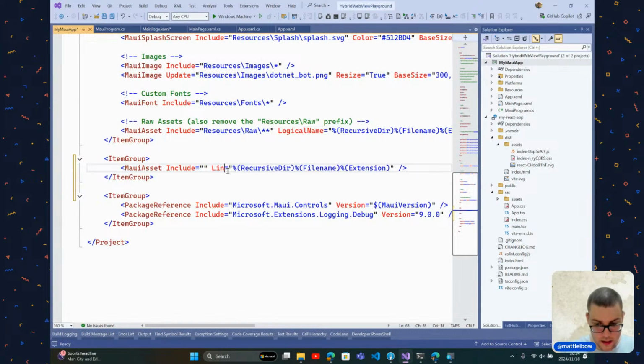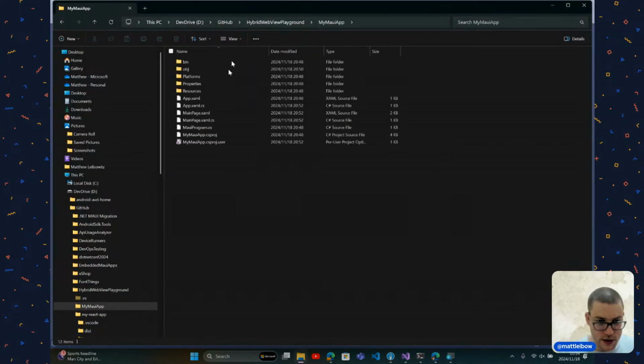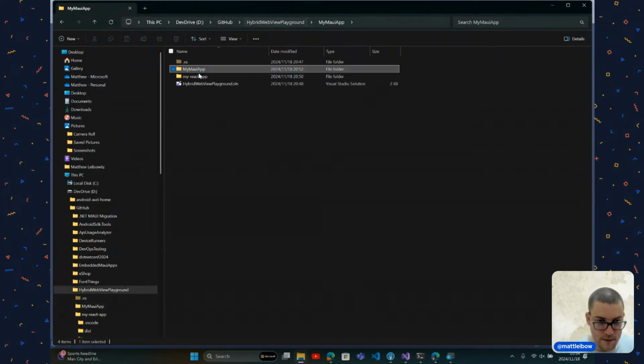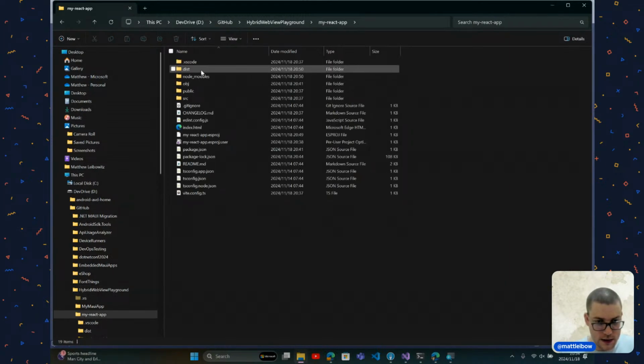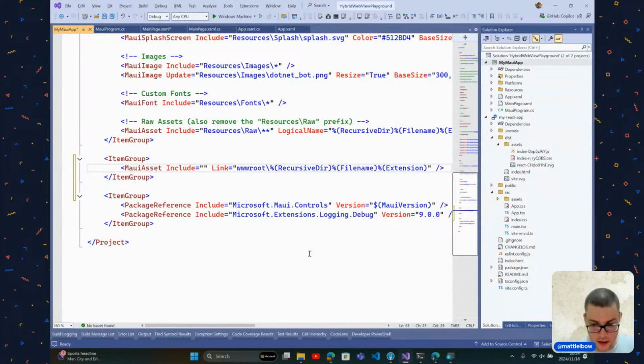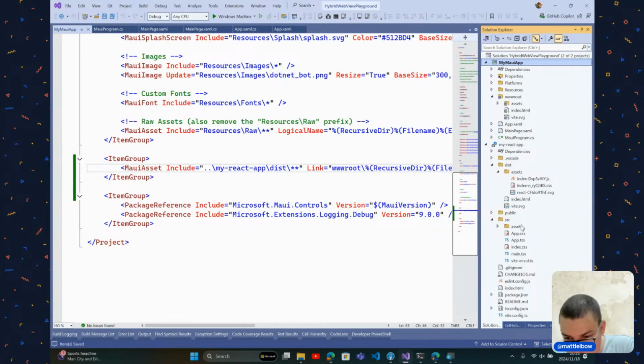link, right? We want link to go in the www root / cursor directory, but what we want to include, I believe, if I look at the hybrid, we're going to go from a MAUI app, which is here, up one level, my React app, and then into dist. So if I do that, up one level, my React app, dist / ***. Right, let's see. There we go. Our root has appeared with our assets, which matches the dist folder.